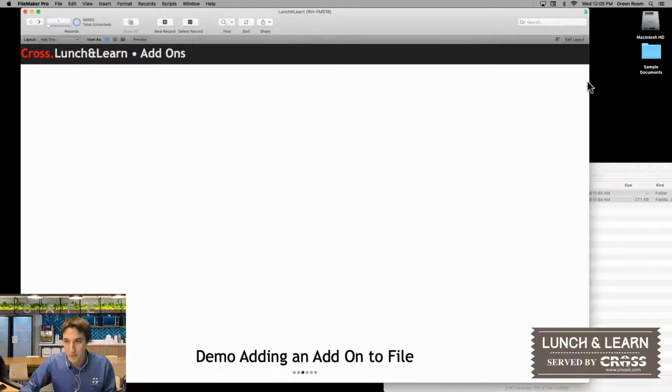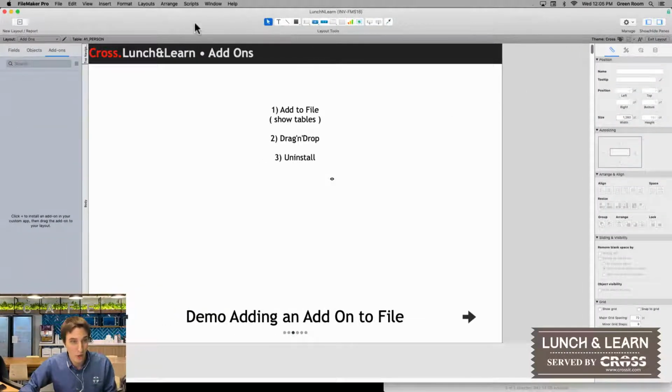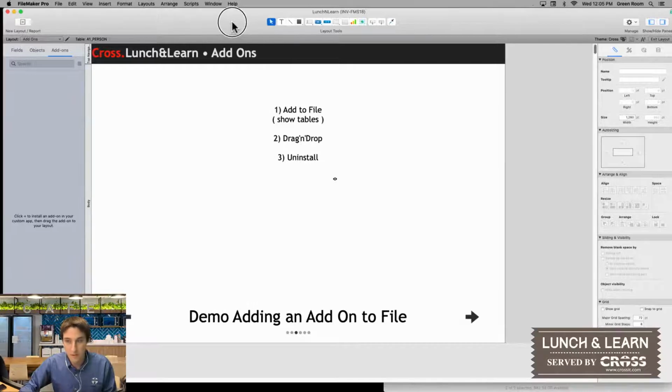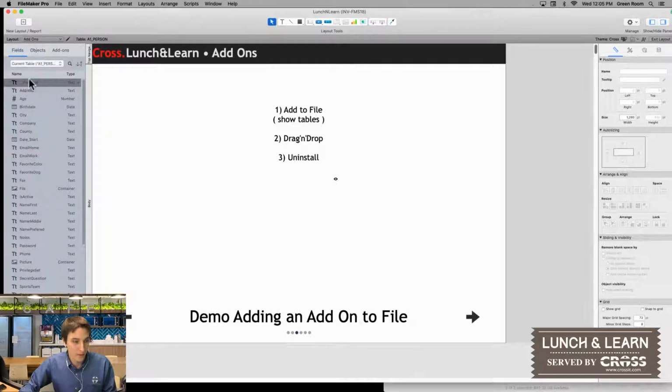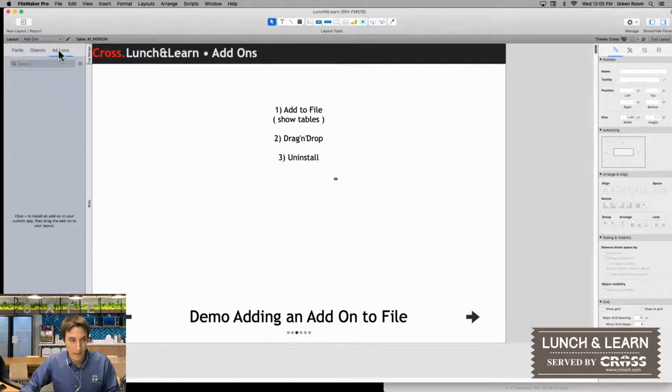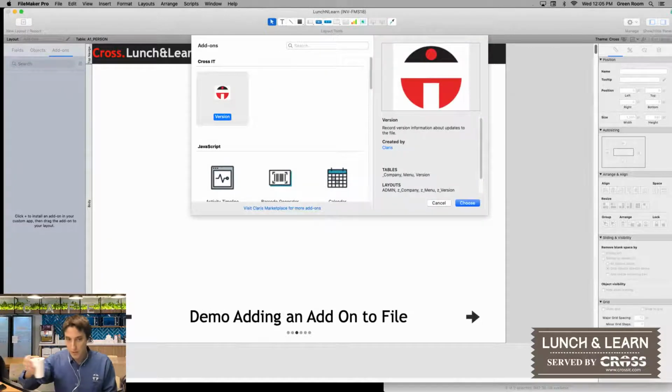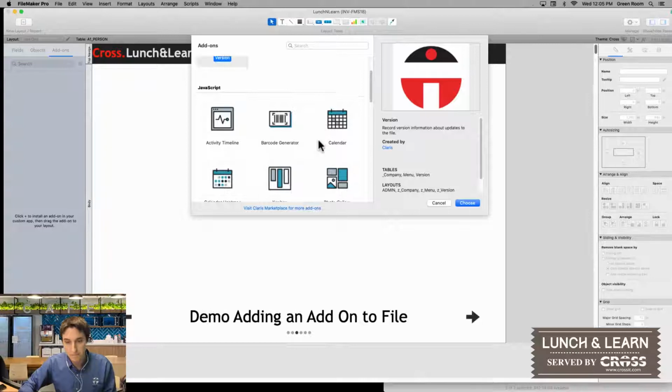Talking about it is one thing, but seeing is believing. So let's hop into layout mode here, and let's actually add an add-on into our solution. I'm in layout mode right now. By default, fields will be selected here in the left-hand pane. So you'll go over here to the add-on panel, or tab. Again, it's not showing any add-ons are installed because I haven't installed any for this file. So I'll just click this plus button. And it will bring up a list of all the add-ons that I have available to me to install in this file.